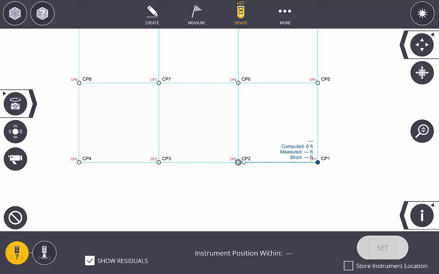So what it's going to do is now I'm going to walk my prism pole over to the second control point, and I'm going to set up on top of it and get plumb and hit measure. But what I measure, the computer knows that's supposed to be 6 feet, so if it doesn't measure that exactly, it's going to let me know what that is. All right, so I'm going to do that now.